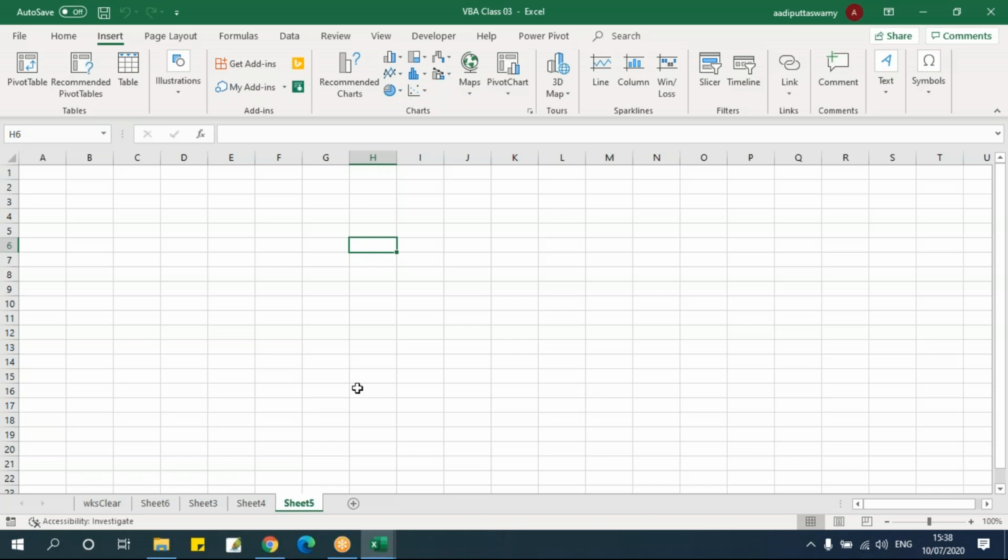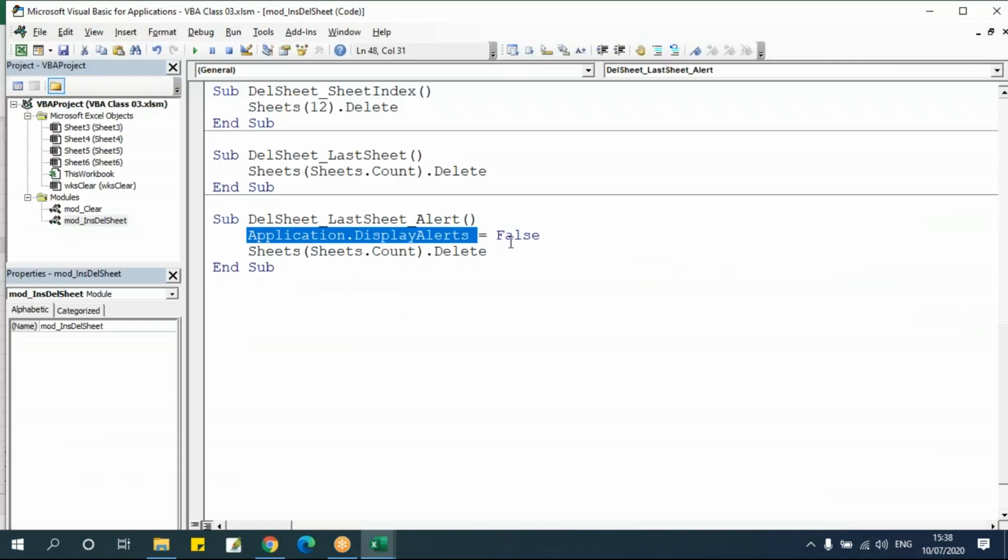So likewise, you can utilize any of this code. Say application.display alerts equals false. This will remove the alerts. So any alerts, if you want to remove, you can use this. You don't have to give true, automatically that will become true. Right, this is for deleting of the sheets. Multiple sheets, if you want to delete, then I have to use something called a loop. Directly you cannot use the delete option here for multiple sheets. When you come to loops, I'll explain how to delete multiple sheets.